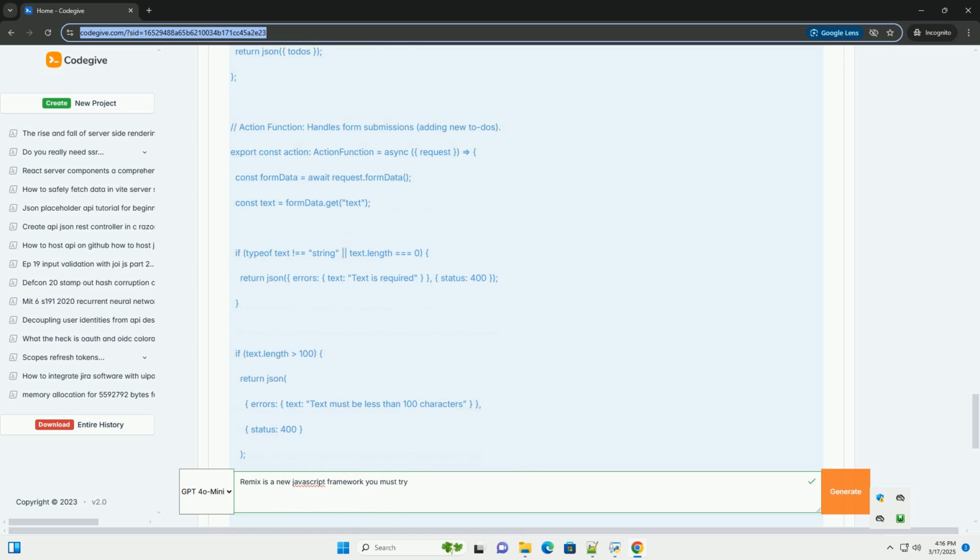Key Remix concepts illustrated. Loaders and actions: we used loader functions to fetch data and action functions to handle data mutations. These functions are tightly integrated with Remix's routing system. Forms and submissions: we used the Form component to handle form submissions and trigger the action functions.